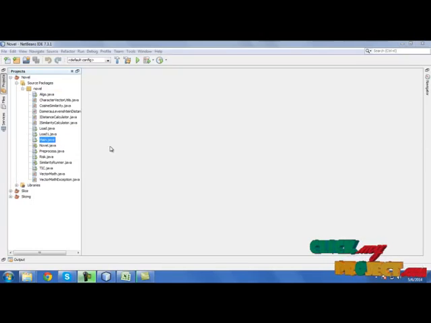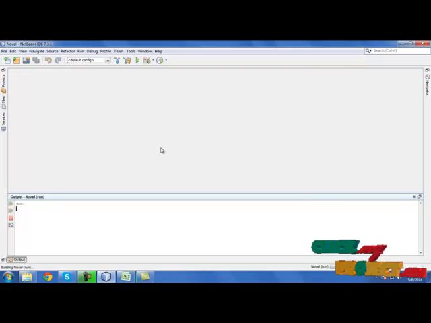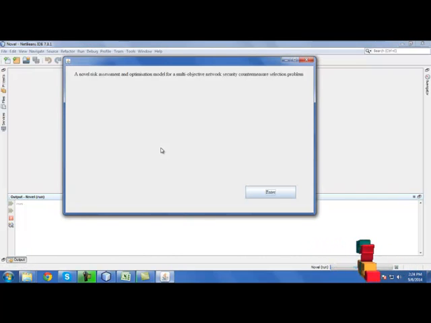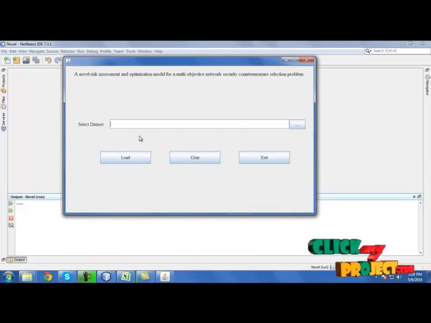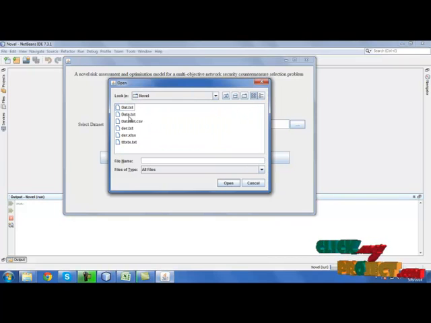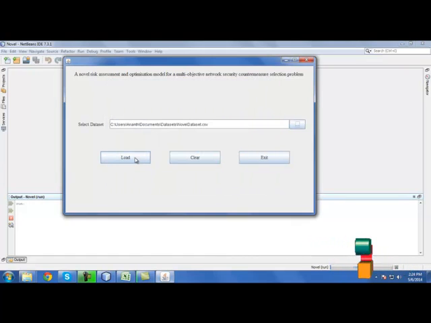First we need to run Main.java in the novel package. Click enter. Now we need to select the dataset for our processing. For that, click the search button, go to datasets and select any novel dataset. Select the dataset.csv. Now click load.